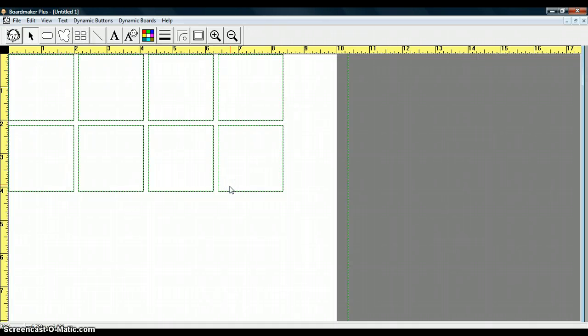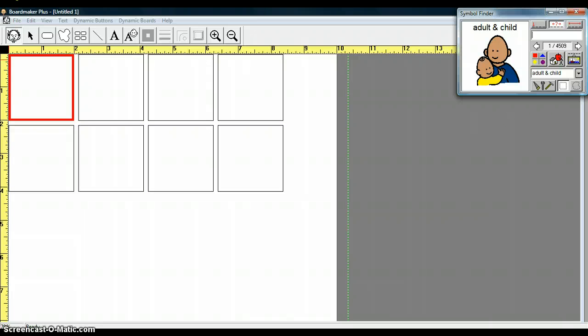Now that we've created our blank board, we need to add pictures and words. For this example, I'm going to create a board that a student using PECS Phase 3 would use in their art class. To add a picture, I need to make sure that I am back at our home base by clicking on the pointer tool icon. Next, I'm going to click on this first icon with the face, the symbol finder tool. A box should pop up in the right hand corner of your screen, and the first box in the series will have a red outline.